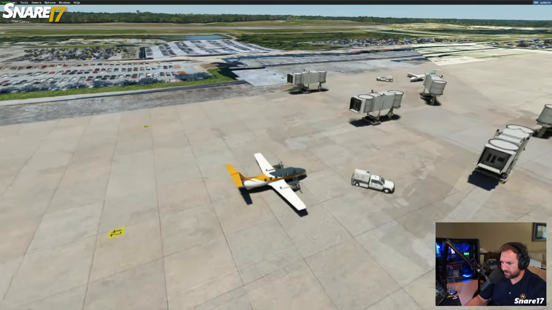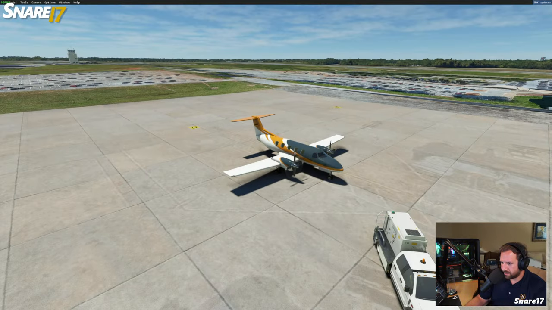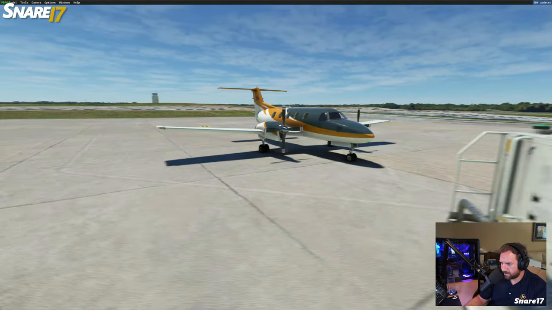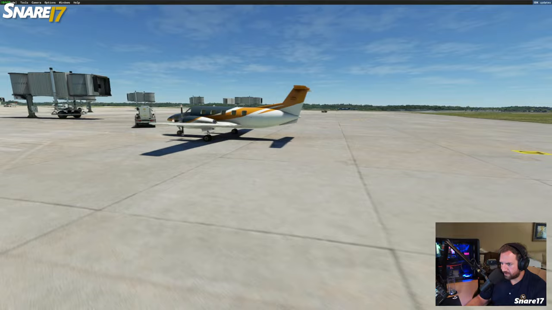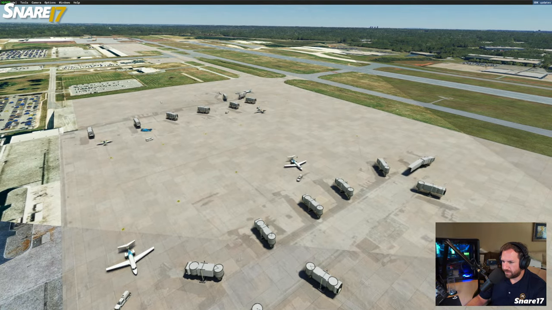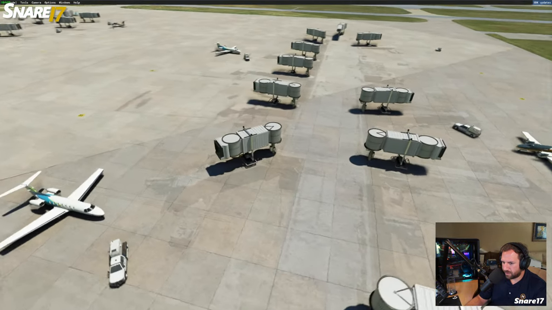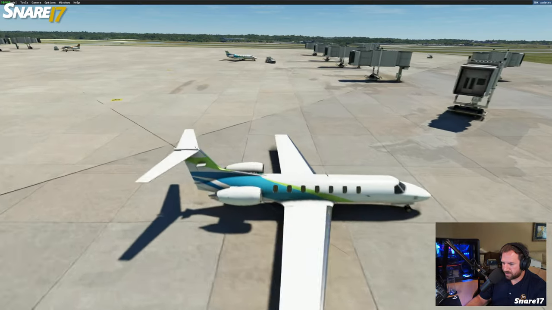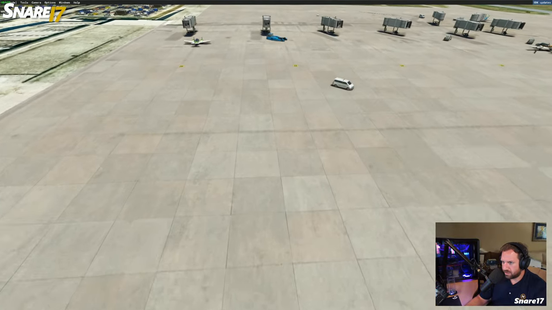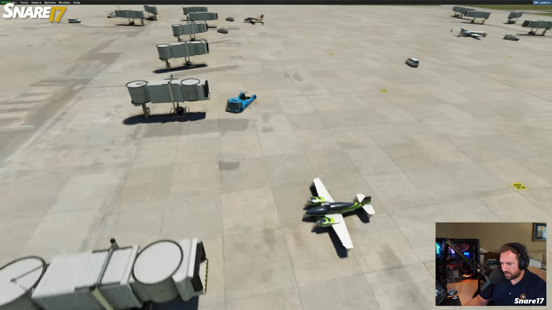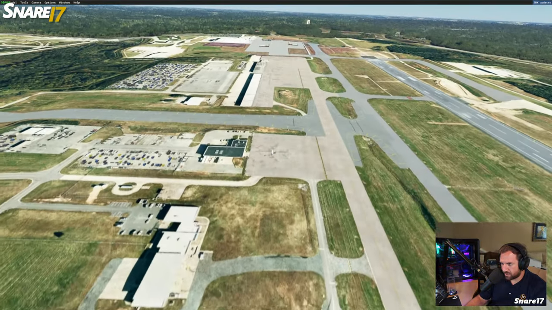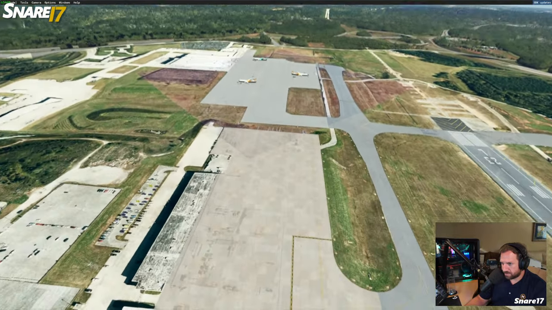Oh, look at that. I haven't seen that spawn before. King Air, pretty sure. And we got a Citation. Another Citation. Got a Baron. Another King Air. A Citation. It's us. Here we got the jets.